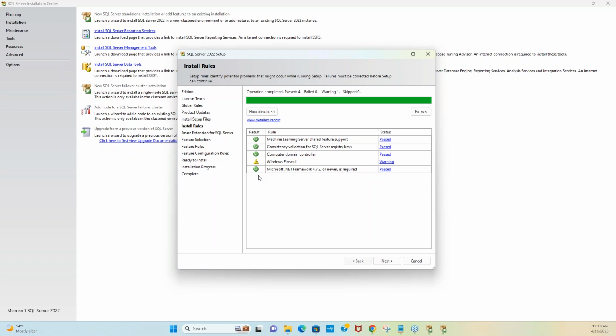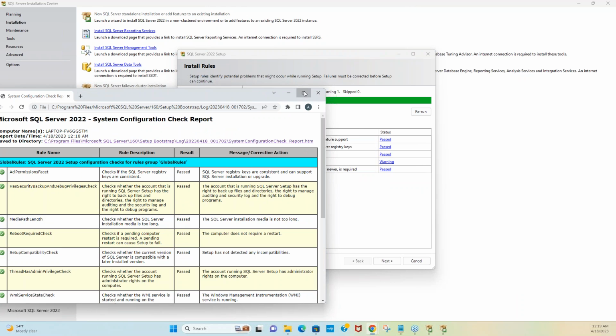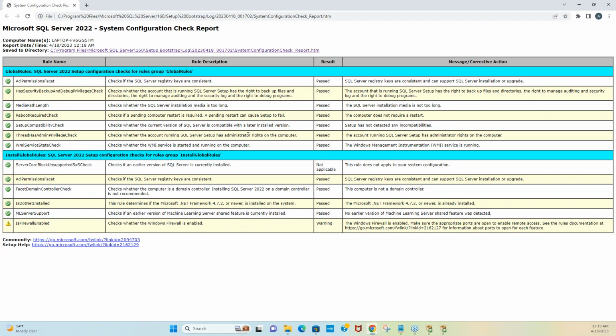Validation didn't fail. But in case there is a red mark, give me a call. We can look into that. Now you see this yellow warning. This is a warning message saying that the Windows Firewall is enabled, but you can simply ignore it. It's just a warning message. Now, if you want to get a detailed report on what exactly SQL Server checked behind the scene, you can click on View Detailed Report, and it's going to open a new browser. And these are some of the things it actually validated.